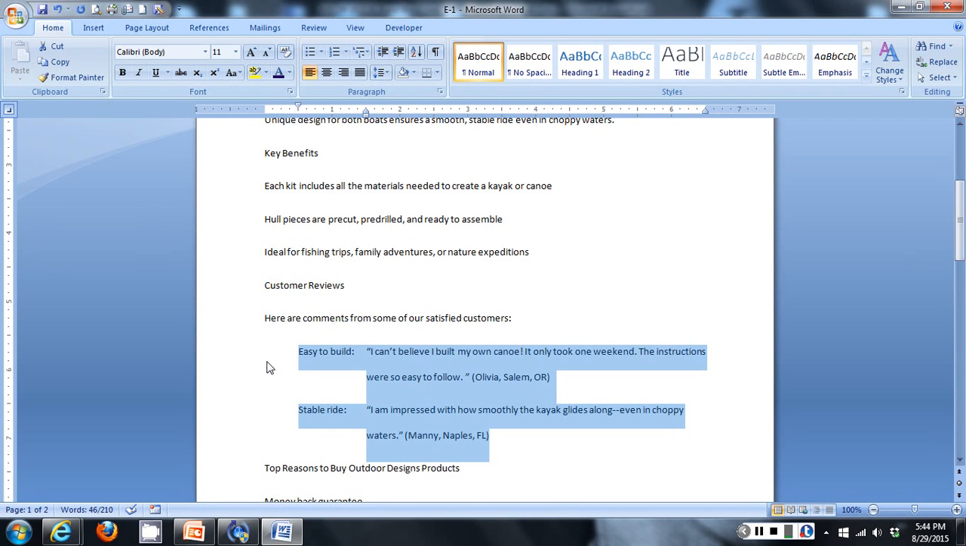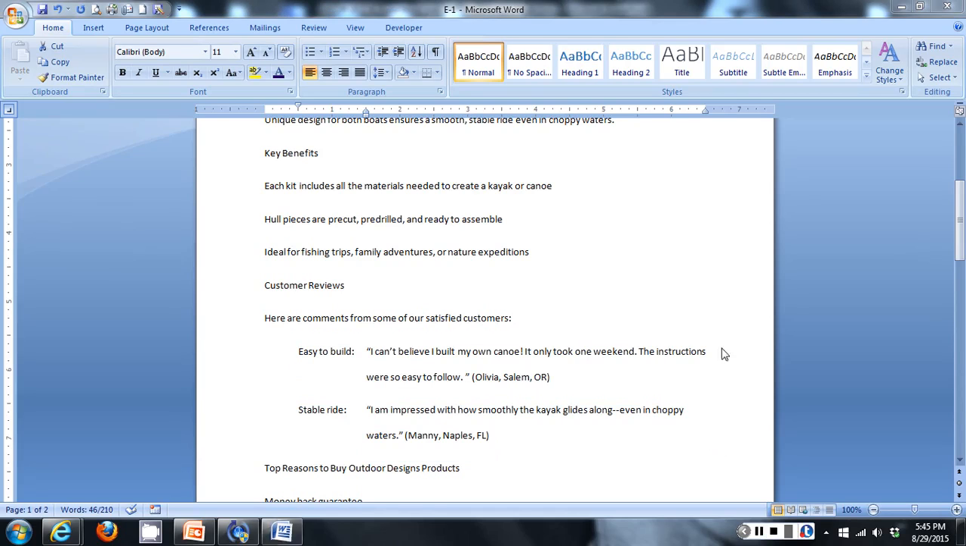Now, let's see. We want to move the right indent marker. Hanging indent, left indent, first line indent. Excuse me, I had to pause for a second.